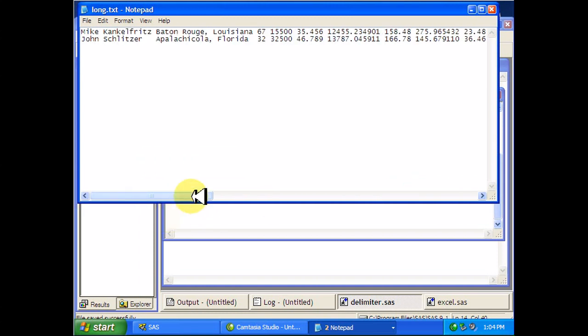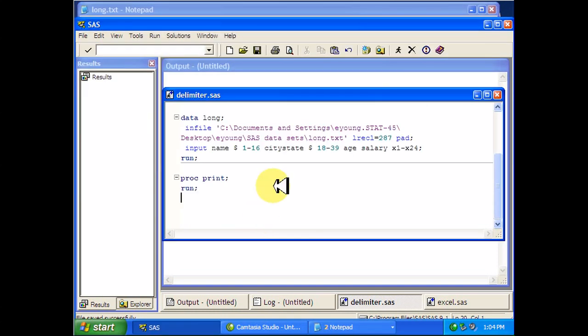SAS's maximum record length is set at a default of 256. So when you have something this long, we need an extra statement. This data set has 287 columns instead of 256, and so I'm going to use LRECL, the length of the record, to be 287.